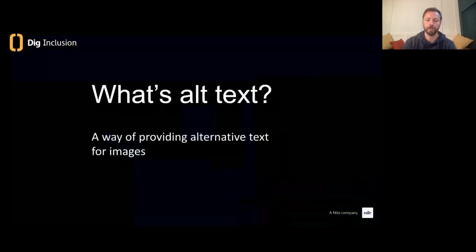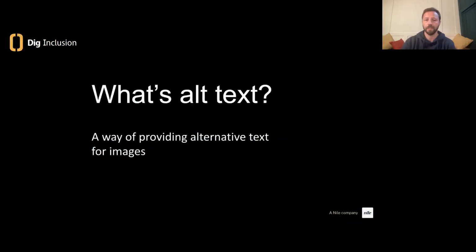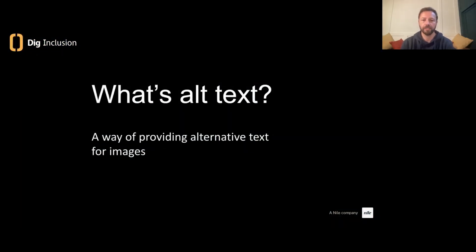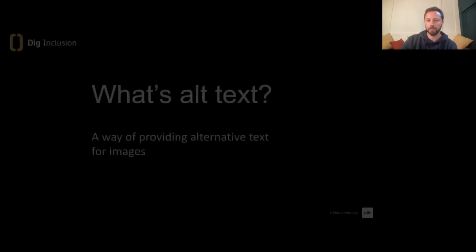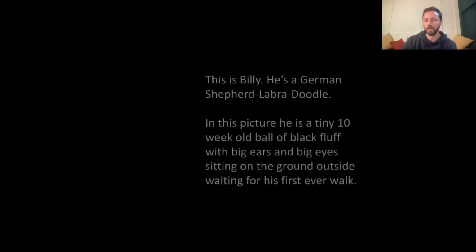So let's just start off by talking about what alt text is. Alt text is a way of providing alternative text for images, and this is really important mainly for people with disabilities, people who may be blind or people with visual impairments who can't see an image very well. And they need to know what's inside that image for all sorts of different reasons. So I'll give you some examples of some alt text.